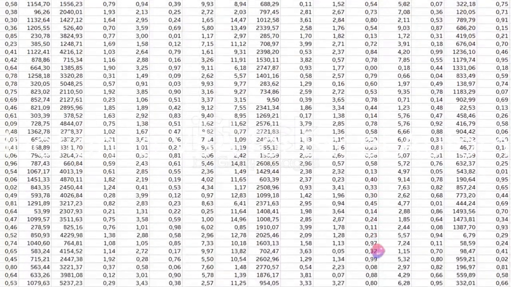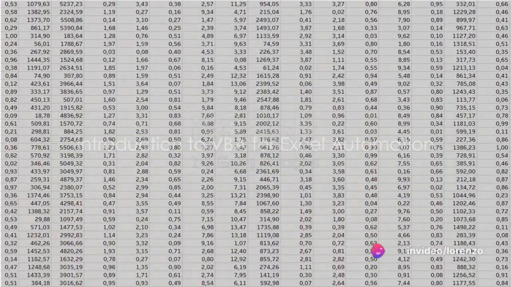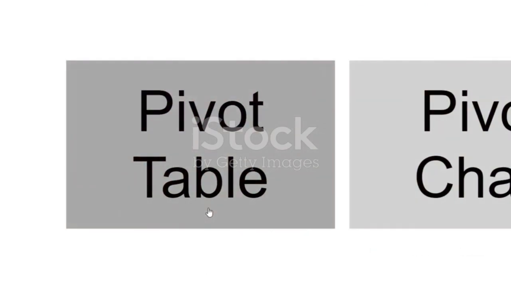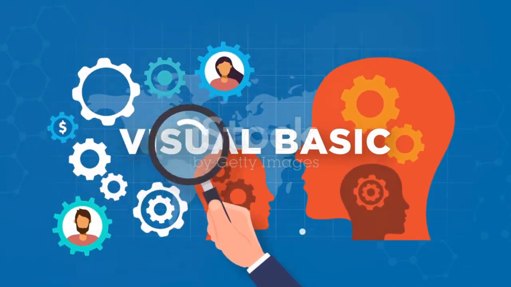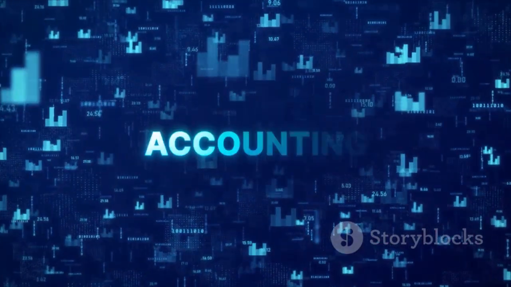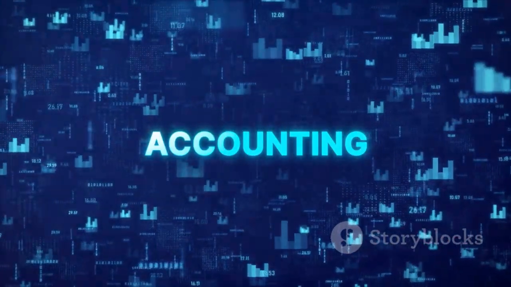Ever found yourself spending hours on end performing repetitive tasks in Excel? Ever wished there was a magic wand that could automate all those tedious tasks? Well, guess what? There is, and it's called Visual Basic for Applications, or VBA for short. VBA is a programming language developed by Microsoft, used across the Microsoft Office suite. It's a powerful tool that can automate tasks, analyze data, and even build custom Excel applications.